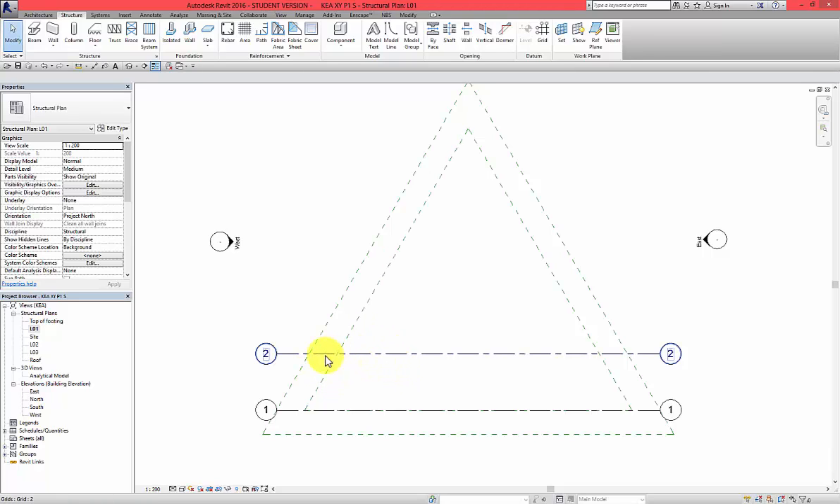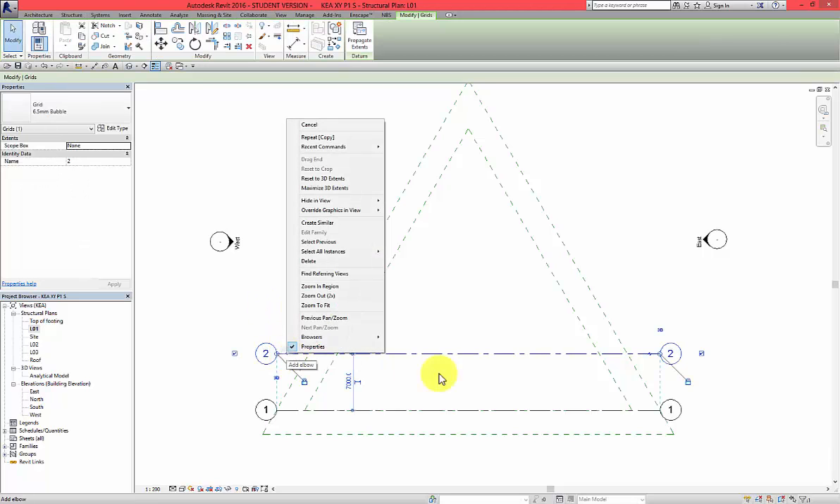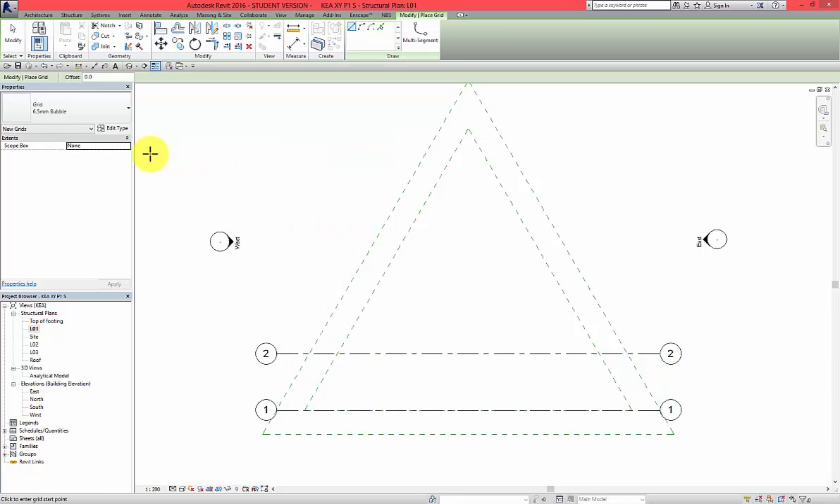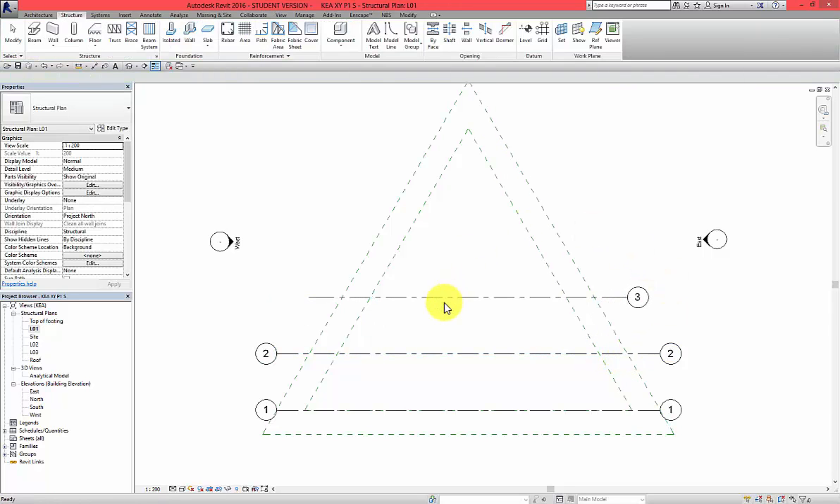So what I would like to do next, you can also create another grid using this technique. Left click, right click, create similar, and then type an offset 7000, enter, and then start here and here. By default, the name is just on one side.